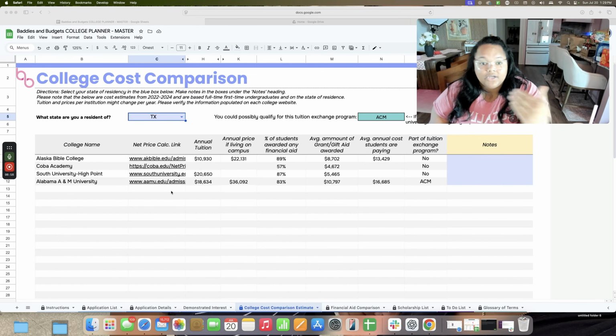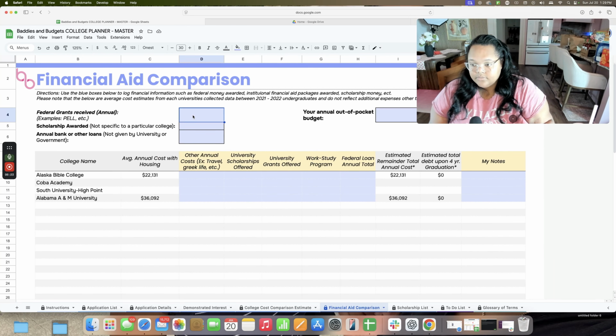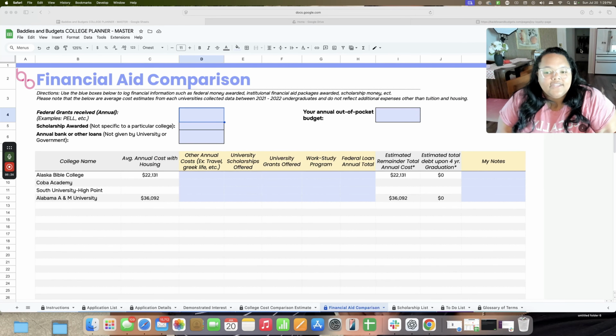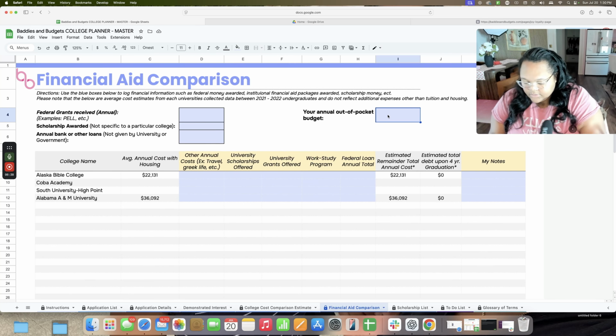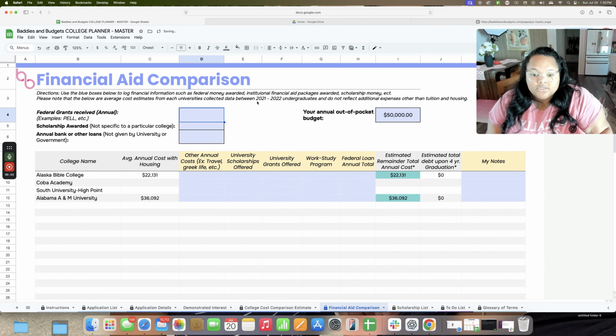Is it worth it with the cost of the job that I'm going for? Up next, we have the financial aid comparison. Here you can input what types of financial aid you'll be receiving annually: scholarships awarded, annual bank loans, and then your annual out-of-pocket budget. So let's say I only want to spend $50,000 on school. Let's say I received $10,000 in Pell Grants, and a $2,000 scholarship, and we're going to say no loans, okay?